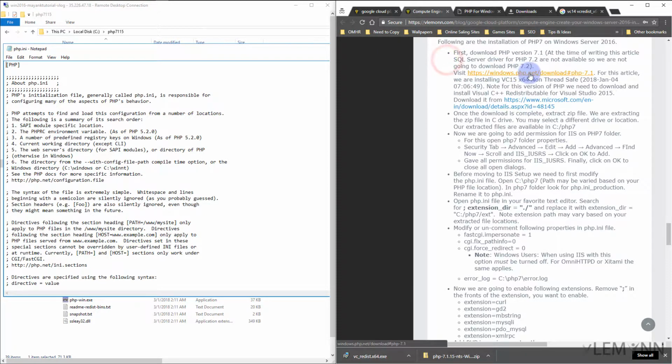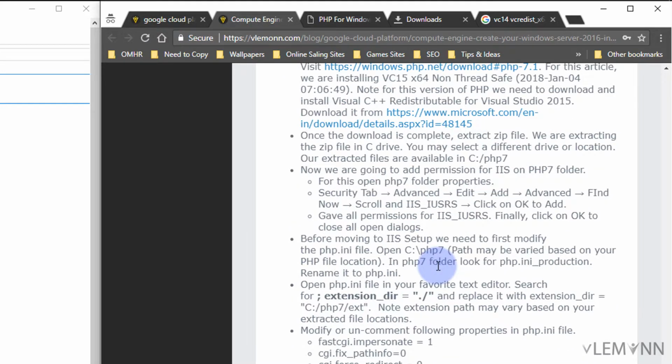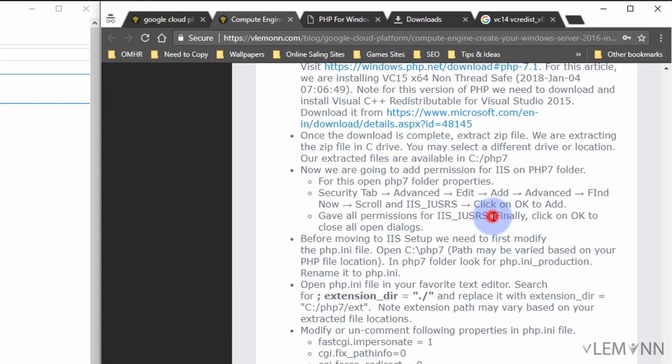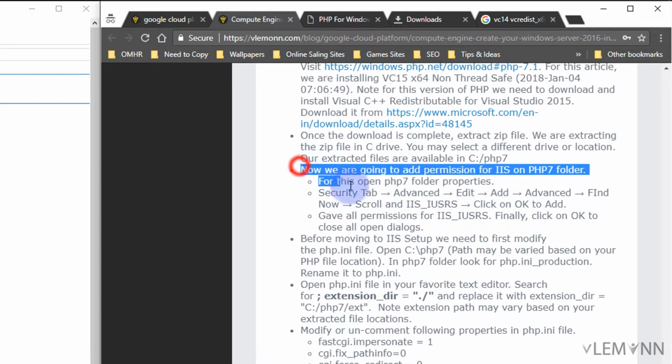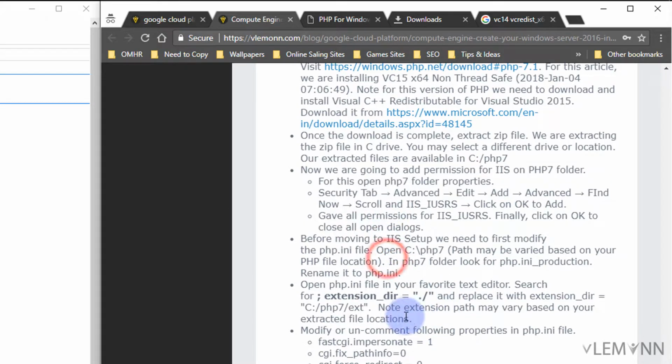Inside this, we downloaded the PHP, we downloaded the Visual Studio 2015 redistributable. Now we extracted this file. Now we already performed that. Okay, so we need to perform this step. We are going to perform it later. Let me first modify our php.ini file.